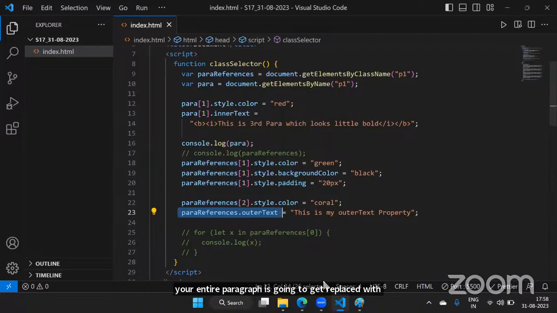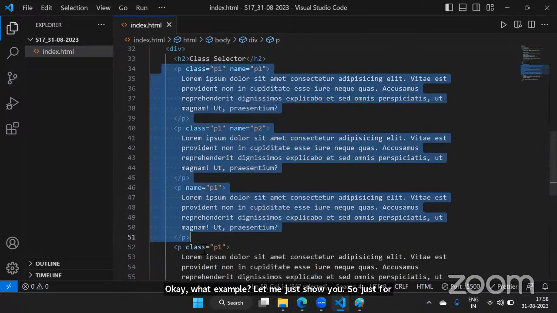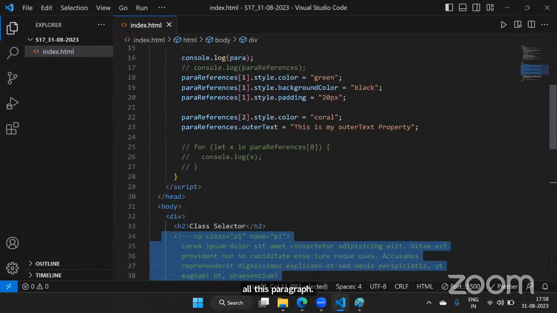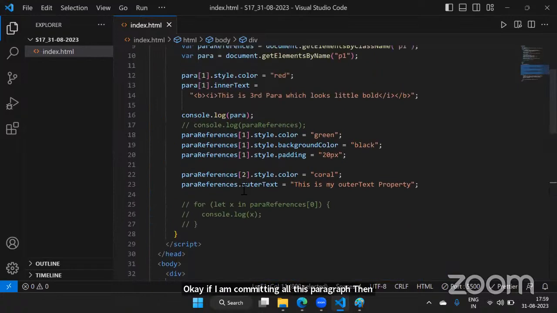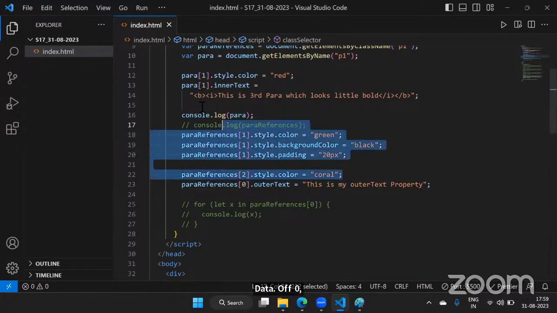Okay. For example, let me just show you. Just for ease, I will comment all this paragraph code. If I am commenting all this, then here it should be para references of 0 dot outer text. Let me just comment all this code.